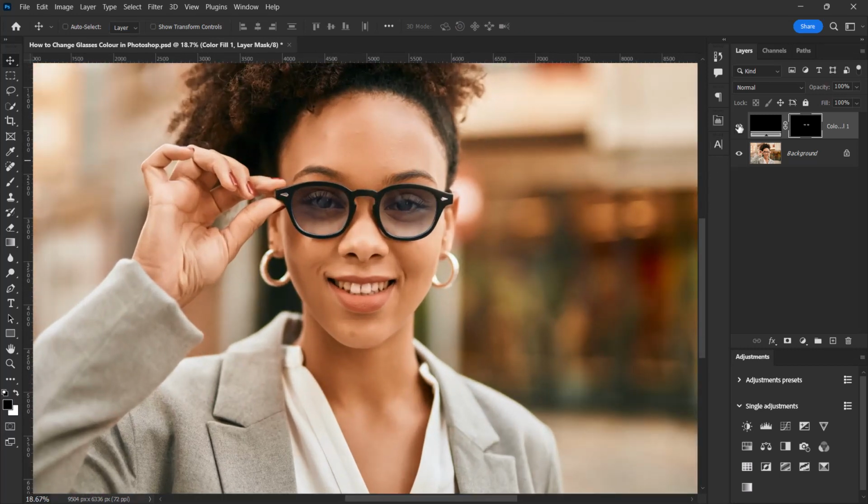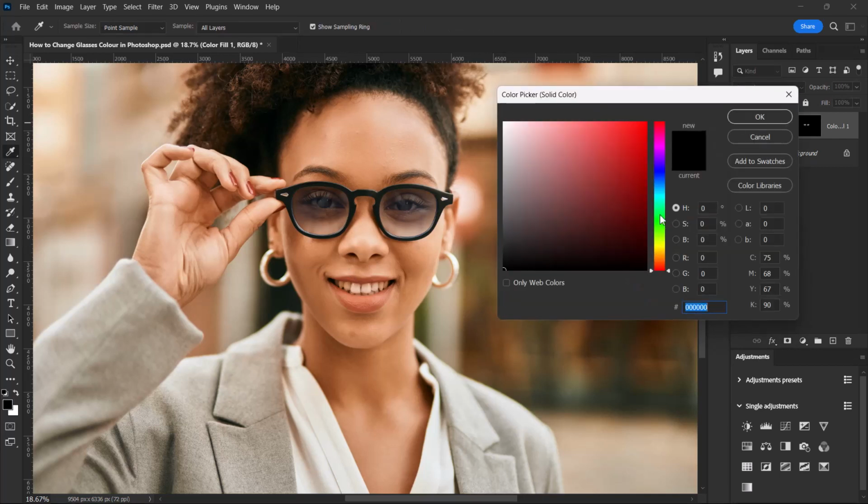Now we've changed the color of our glass to black. Now you can also change it to any color that you want. So just double click here and then select any color that you want. You can go with a darker blue or any color at all.